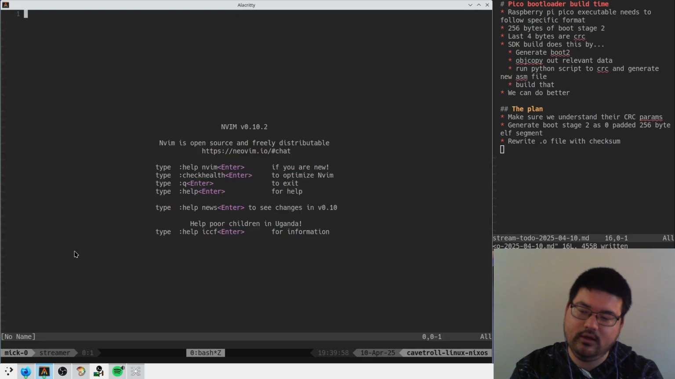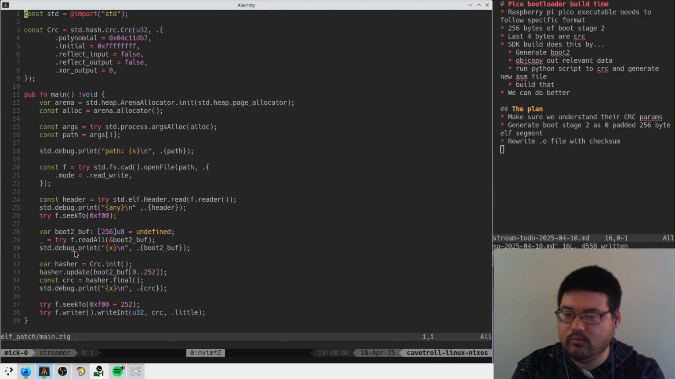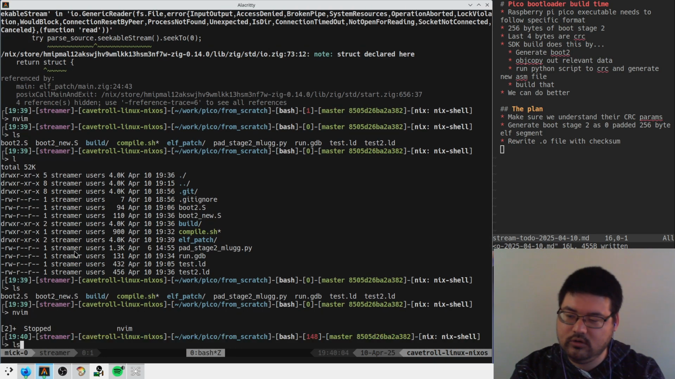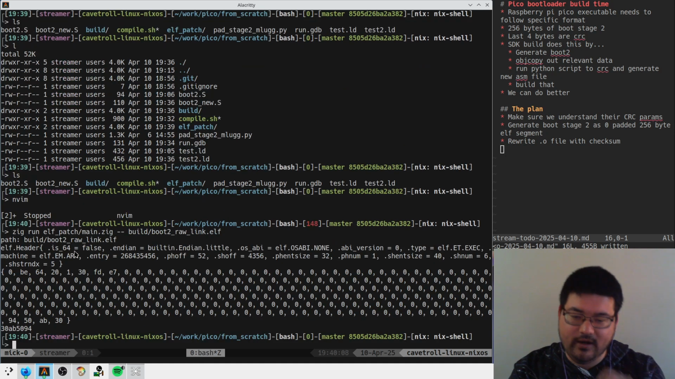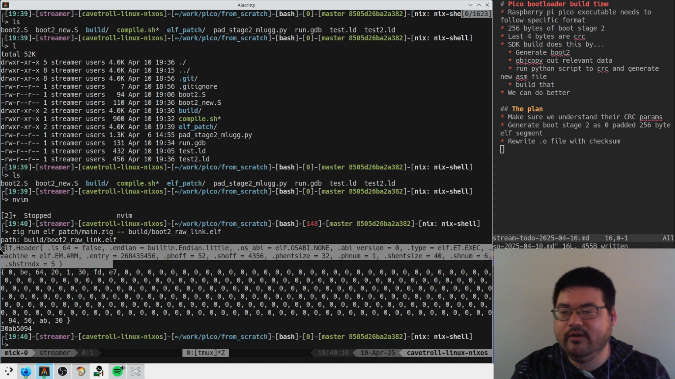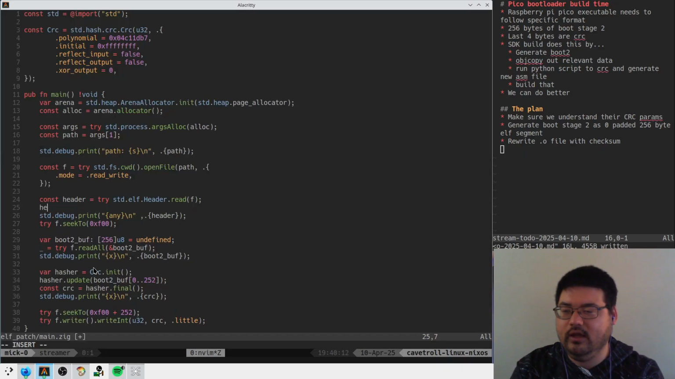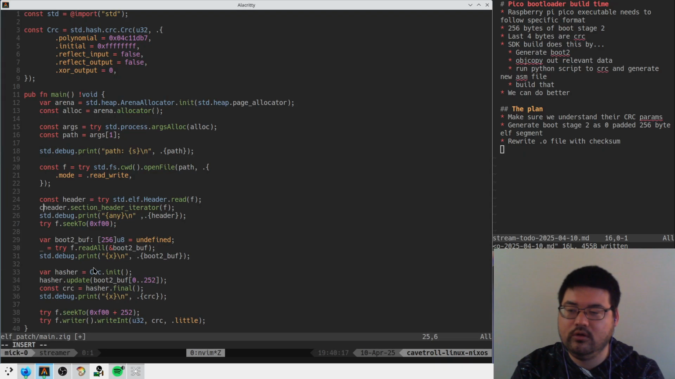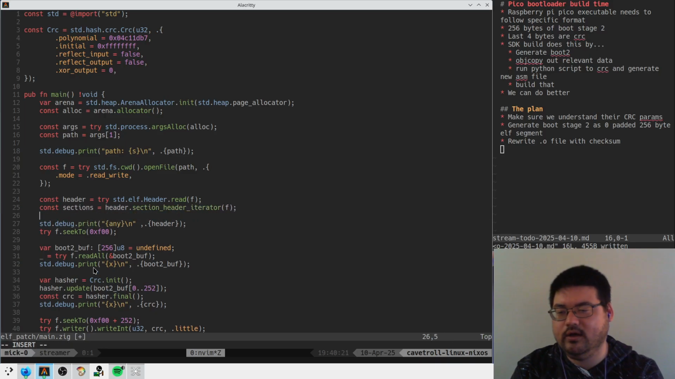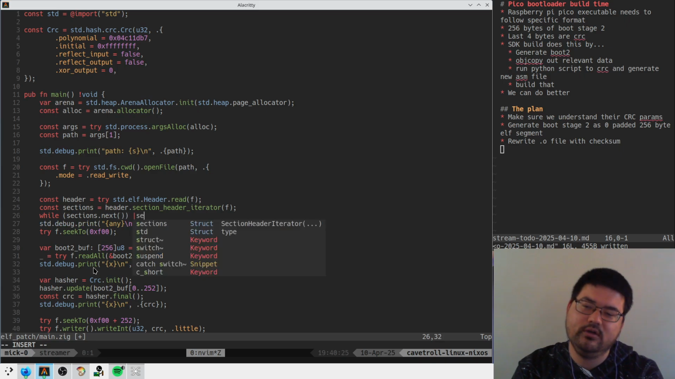Can we... What is this expecting? Maybe a file? Yeah, it likes that. And can we go header, section header iterator? Sections is this, which I assume is like this.